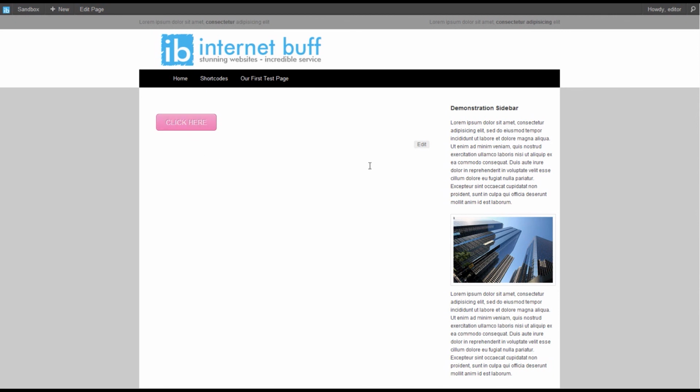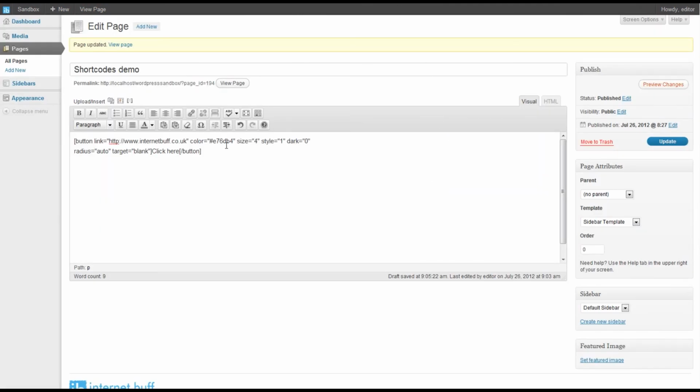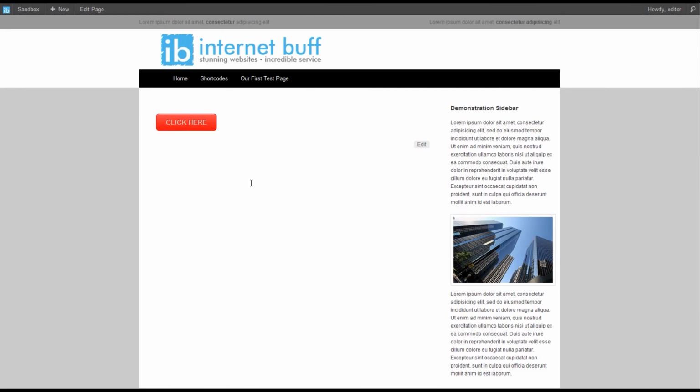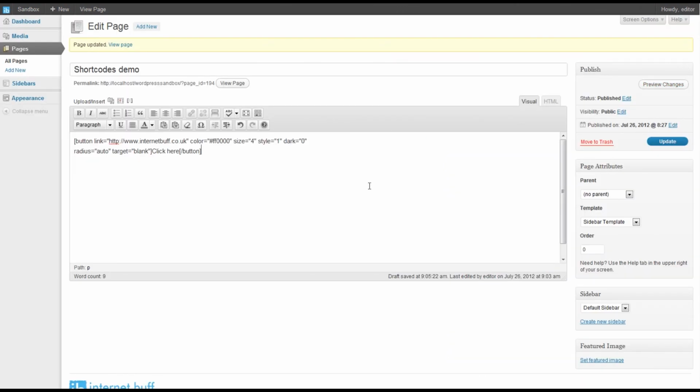And we could change the color, if we knew the colour that we wish to use. Let's close that. Maybe if we wanted a red button and we knew the code for red, we would type that into the colour and we would click on preview and we would have our red button. And we'll close that preview. And that's how to add a shortcode button to your page content.